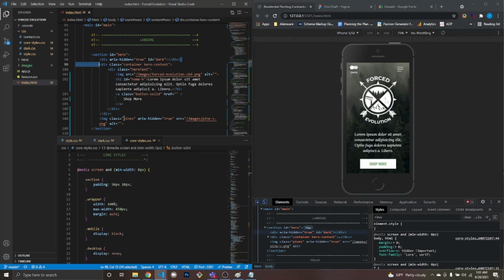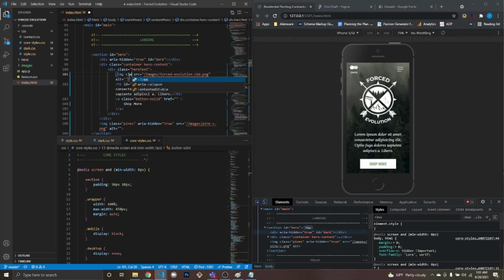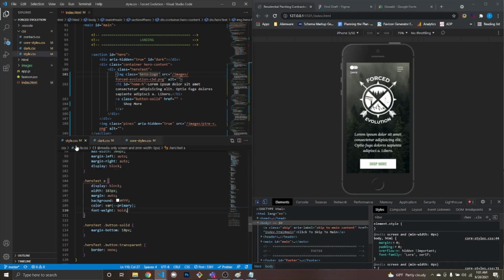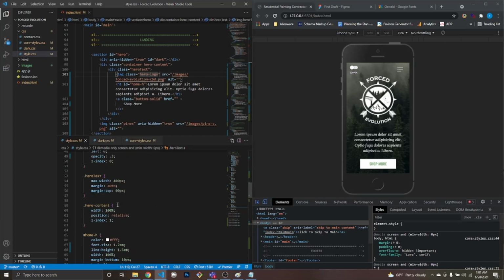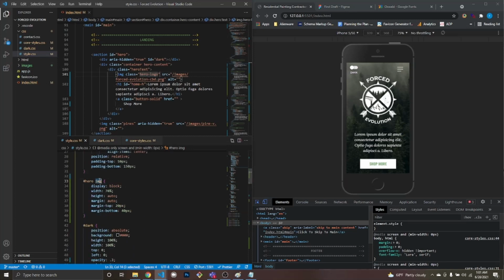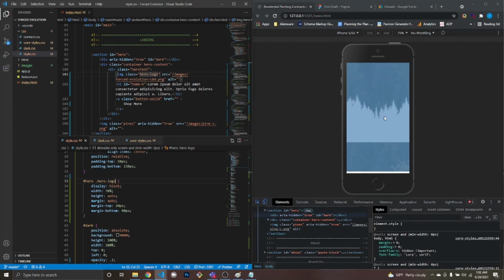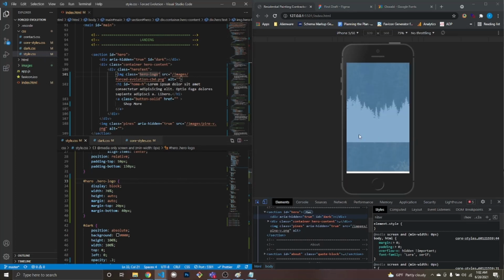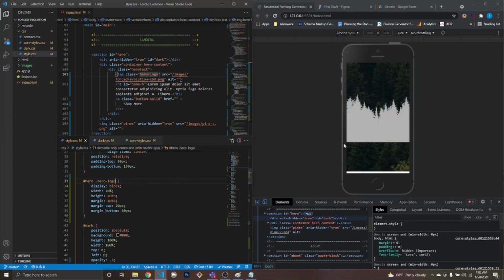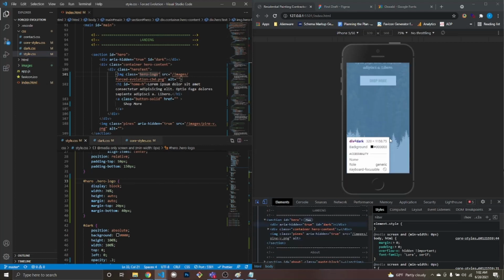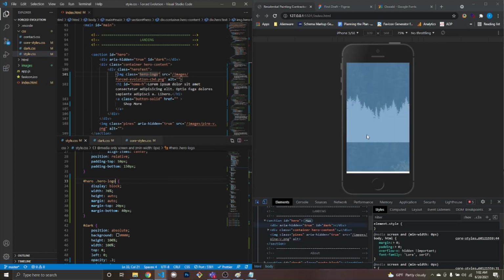Oh, I see. I can't just do image because I also have an image here. So I've got to give this a class of logo, or hero logo. Let's go back and fix this. Instead of hero image, let's do hero.hero logo. Nothing will change, except now you'll see that this isn't being messed with because it was also targeting this image. We wanted to be more specific, and we're going to manipulate this now.